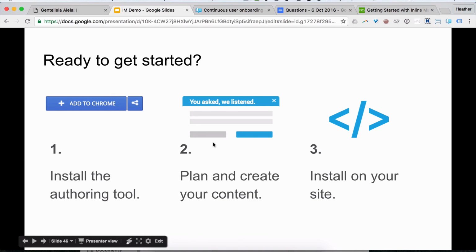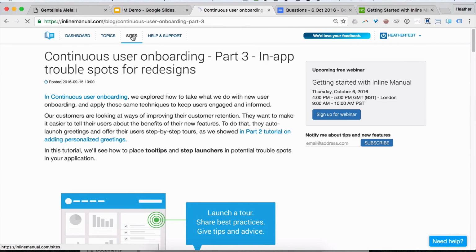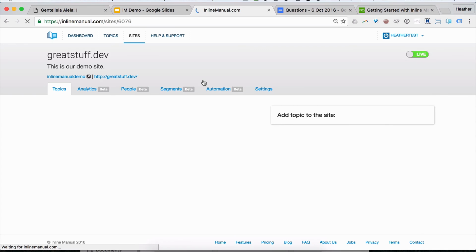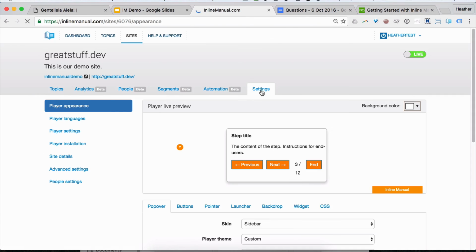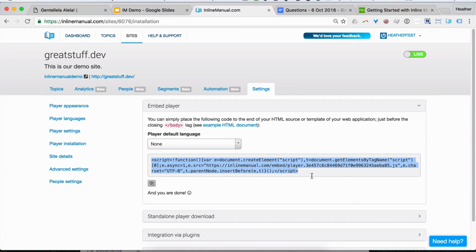If you're ready to get started, like I said, after you've watched this, go and install the authoring tool. You can start to create content right now. You can log in to Inline Manual. You could browse to actually any website in the world and start creating tours. The thing is, they won't play until you install that little script on your site. If you want to see where you get that script, over in Sites, in your settings and player installation, you'll see there's a script here that goes just before the body tag of your website.